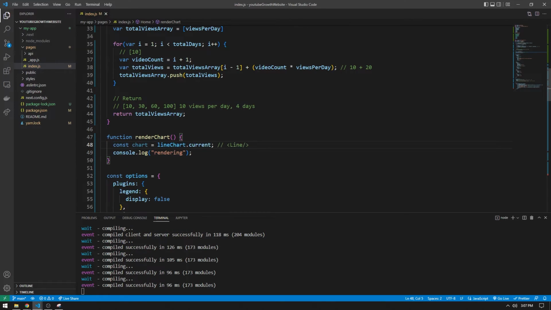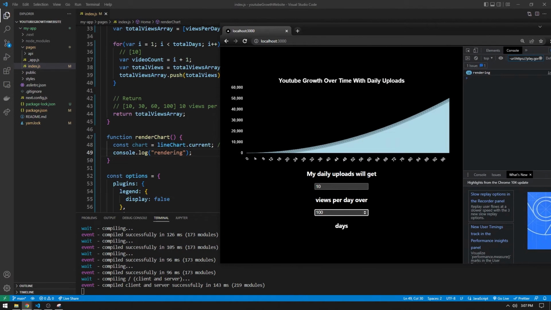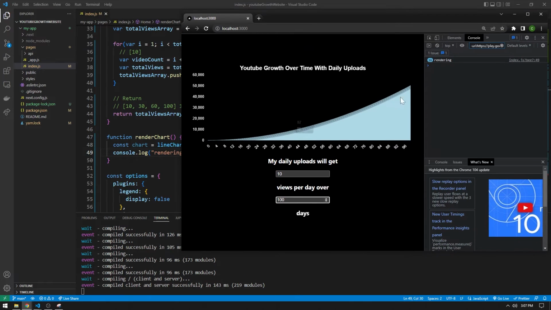To make sure that our inputs are actually calling renderChart when they get changed, let's go back to our application and try it out. You can inspect element to see what the console's doing, and then we can make an edit here. Boom. If we do the daily uploads, we're going to see that it's going to change and print rendering. Then we're also going to see over here, yep, still printing rendering. So that's great news. That means that whatever happens inside of renderChart, it's actually going to get called whenever we edit the text, which is super great.